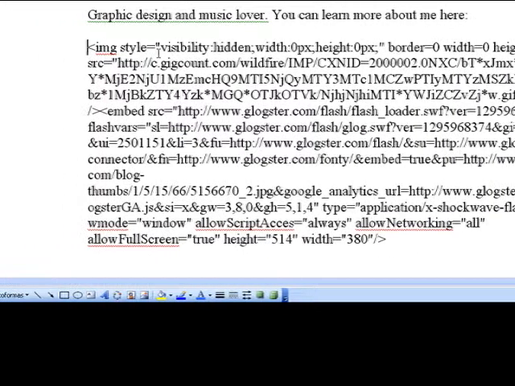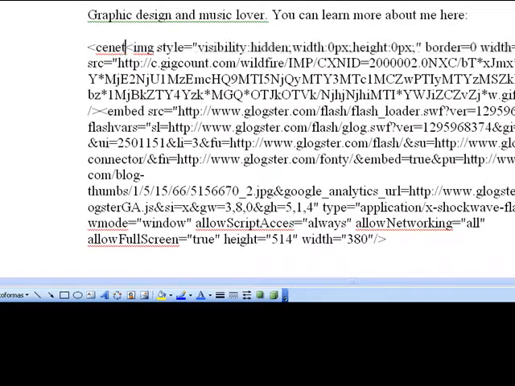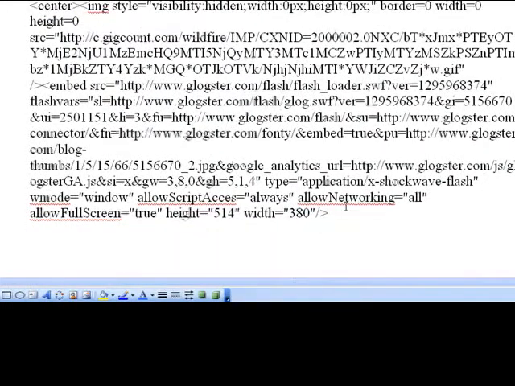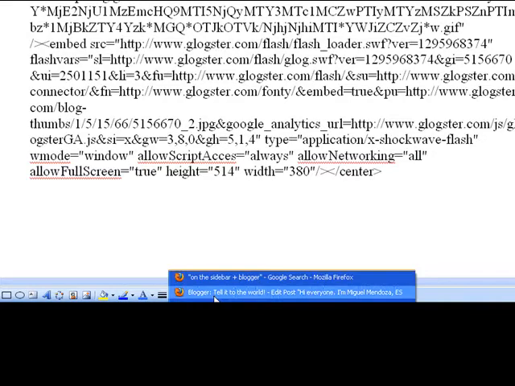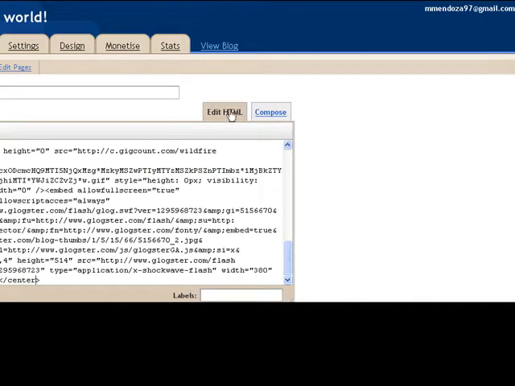This is something I do. I like to center, to have everything centered on my blog, the players or whatever it is that I embed in my blog. So to do that, I type center, which is a code, and then at the end of this code, I type this and this, center, and then I copy this and I went back to my blog and paste the code here in the HTML. And to make sure everything's all right, I click here on preview. See? And everything's all right.